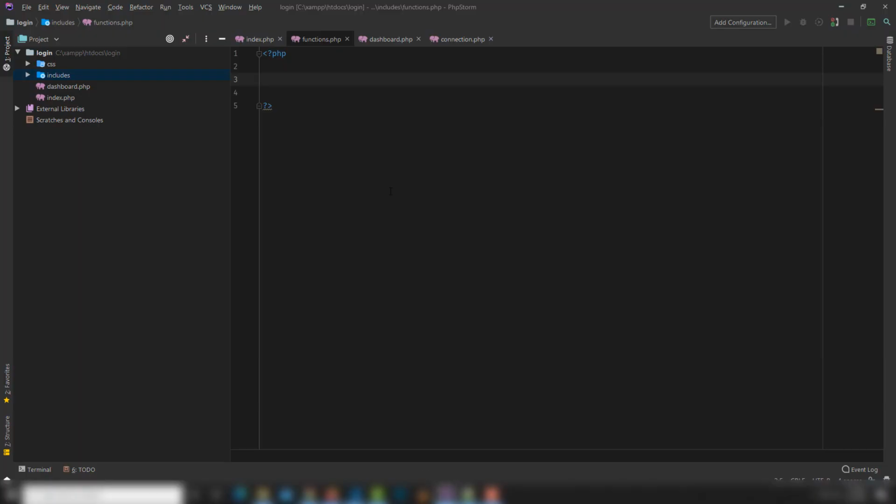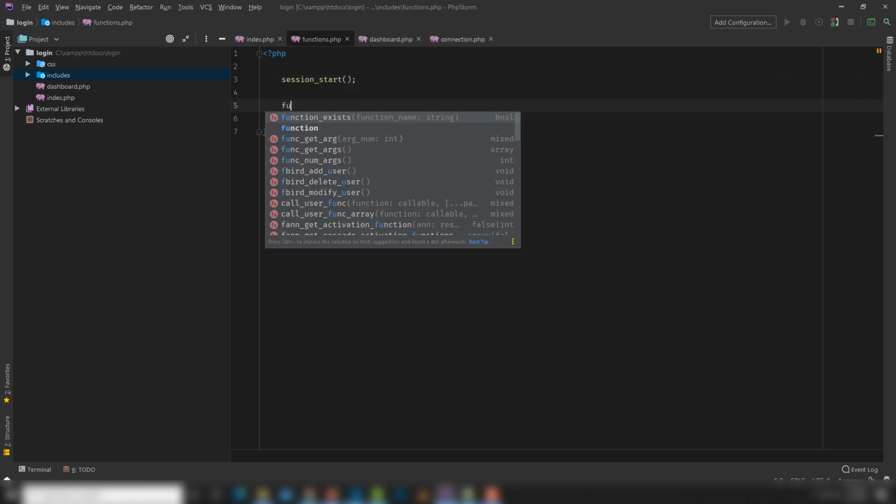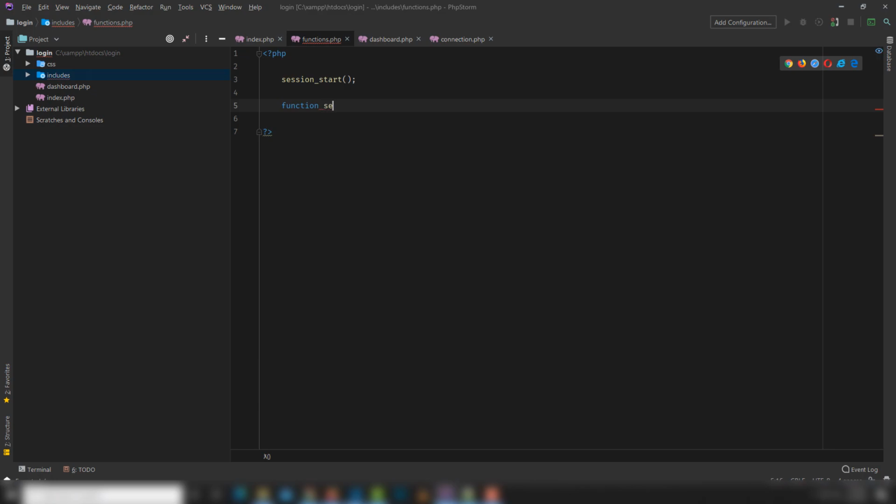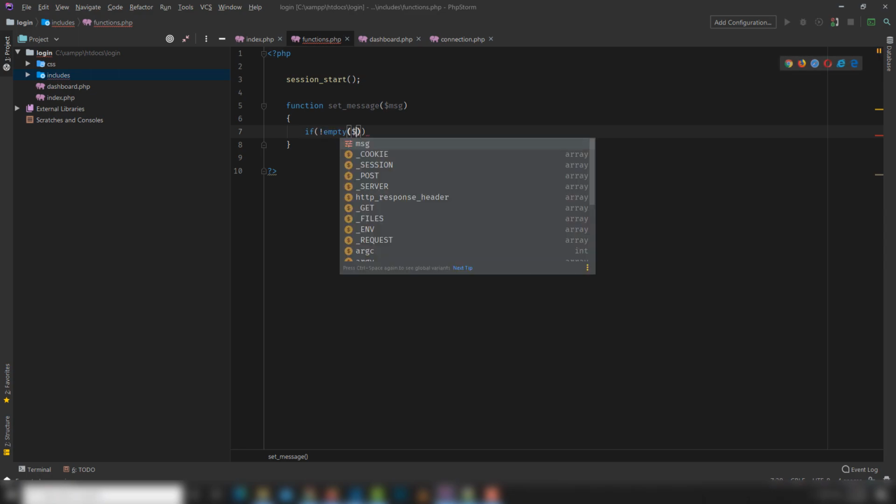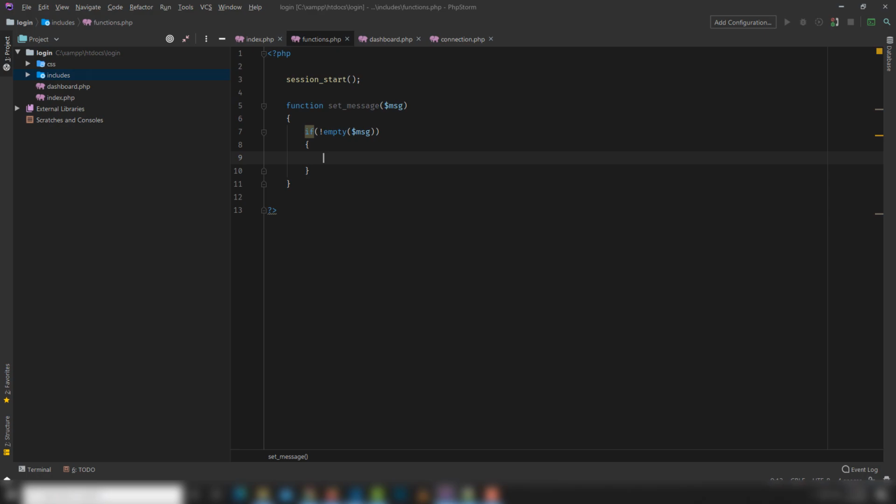So the first thing, I'm gonna create a function. First I'm gonna call session start, and the first function I will create is set message. That function helps me to display the session message. I'm gonna pass the parameter. I'm gonna call if not empty msg, then create a session with session msg and assign the value msg, right?